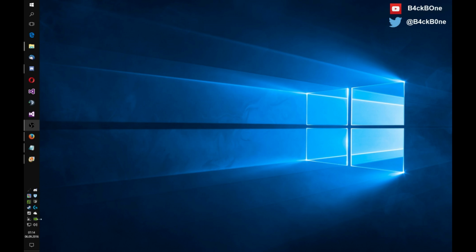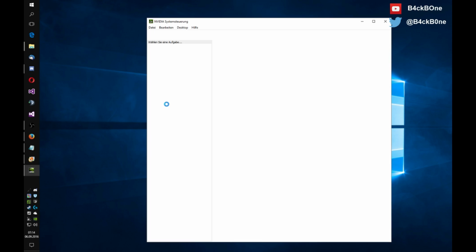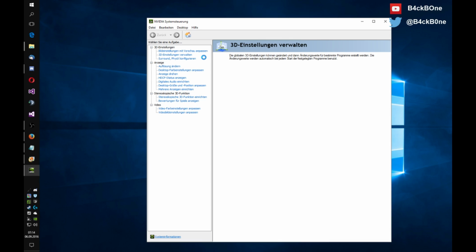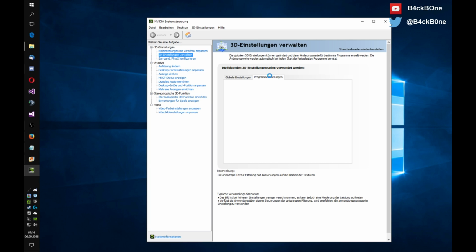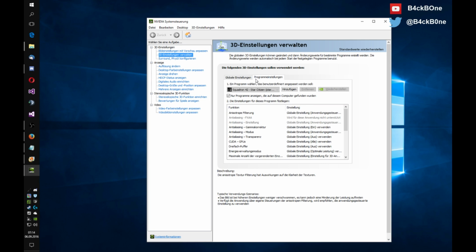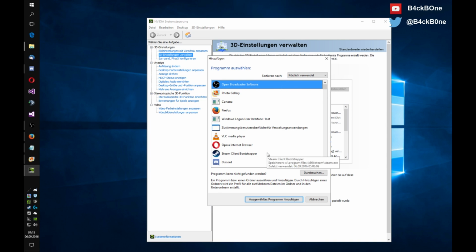So you go to your Nvidia control panel, open that up. It takes a while. Okay, so you want to go to 3D settings, manage 3D settings. It's in German on my screen, but I think I got the names right. Then you will go to program settings. And I had already added Squadron 42 / Star Citizen, but you will have to do that. So you go to add your game. This will take a while. Yep, and there we go.